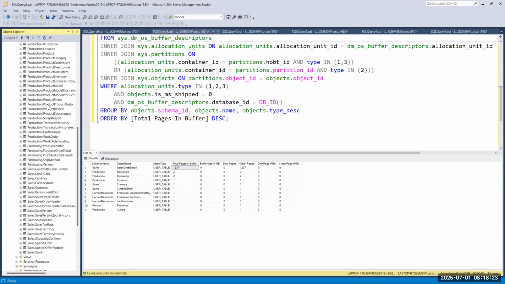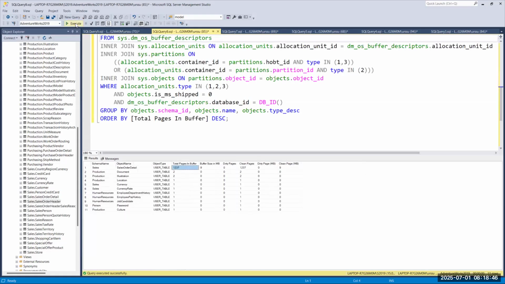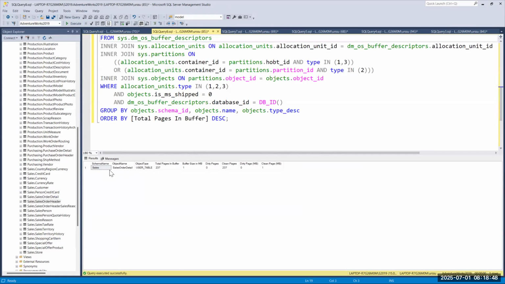Is there any table where you will see the sales order headers? This is my table name, sales order headers. There is no table called sales dot header, sir. When you are reading this table, see, before I execute, I can trigger one more time. Currently in the buffer, only sales order details, and you will see only 237 pages are in currently.